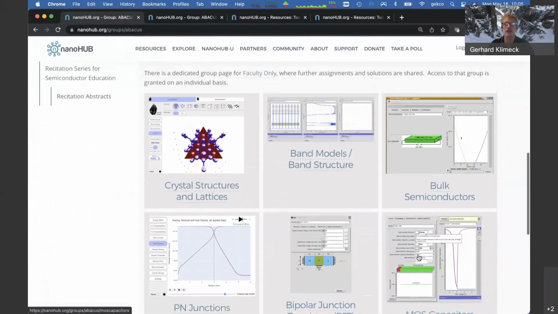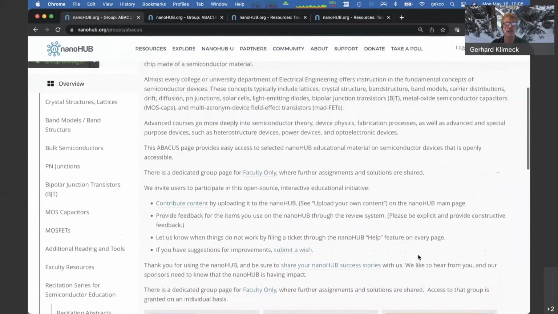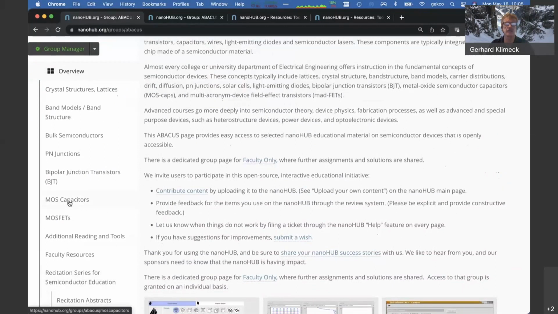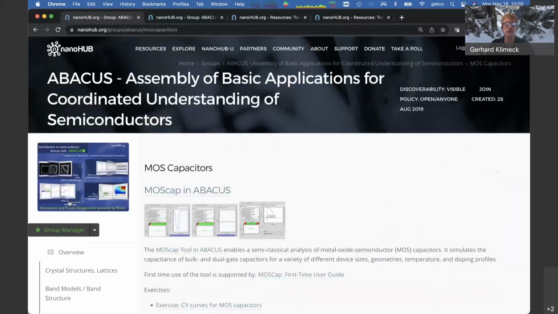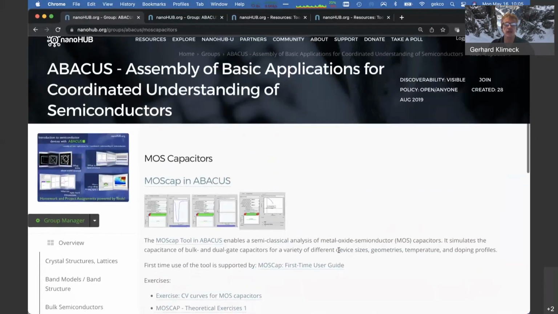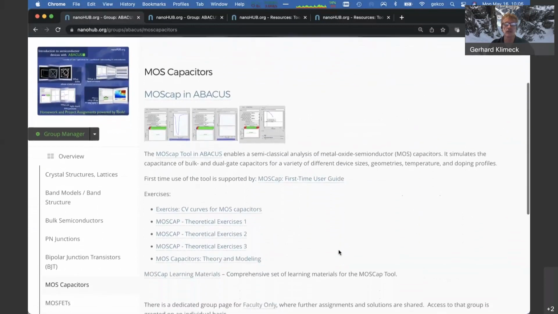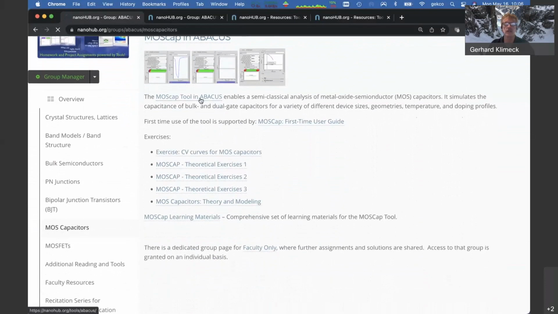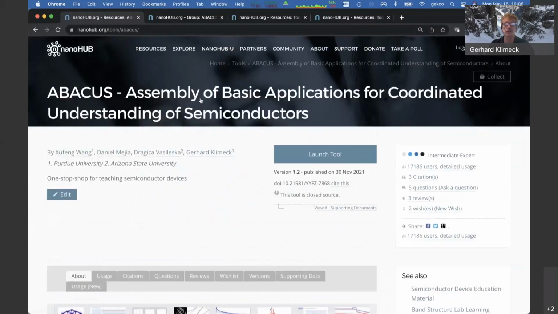Here you see animations on the overview page. Each of these items really has its own little homepage, so to speak. So here's this MOS Cap tool, where you can have a variety of exercises as well. And if I click on any of these links here, it gets me to the actual tool. Now, ABACUS, just like all the other apps and tools on NanoHub, are proper publications. They have DOIs. They're now listed in the Web of Science.